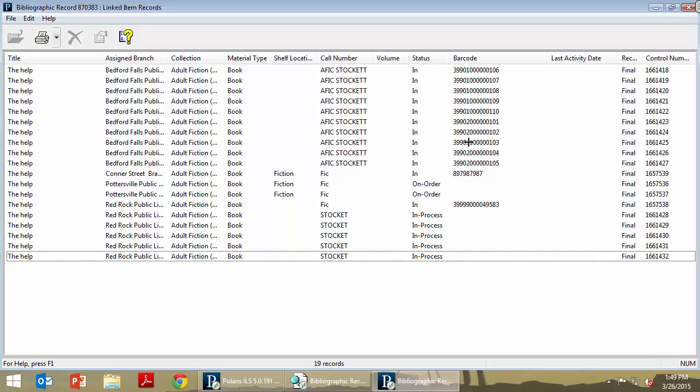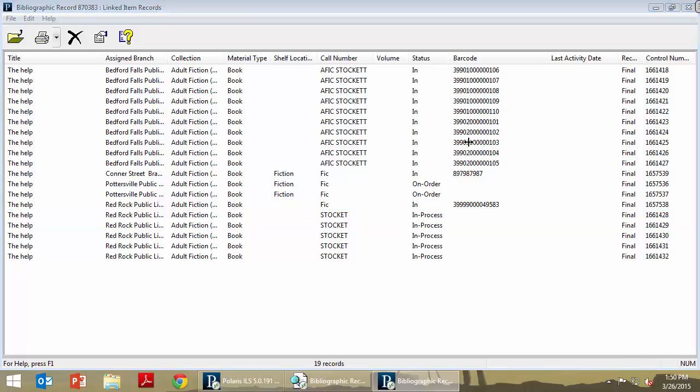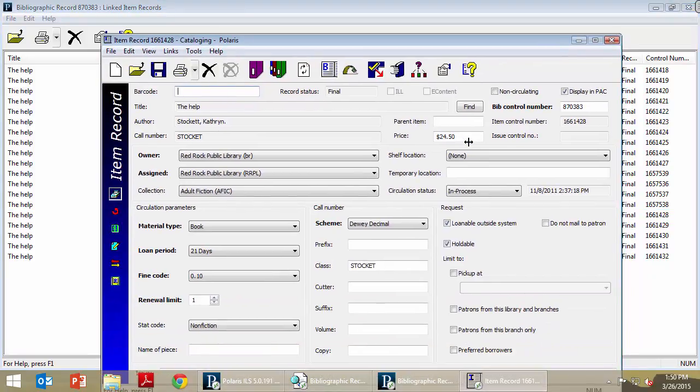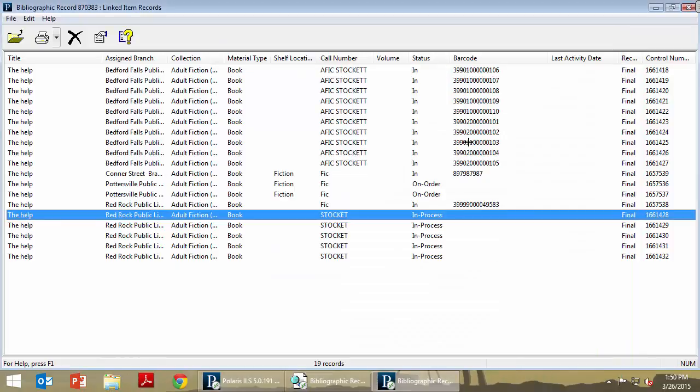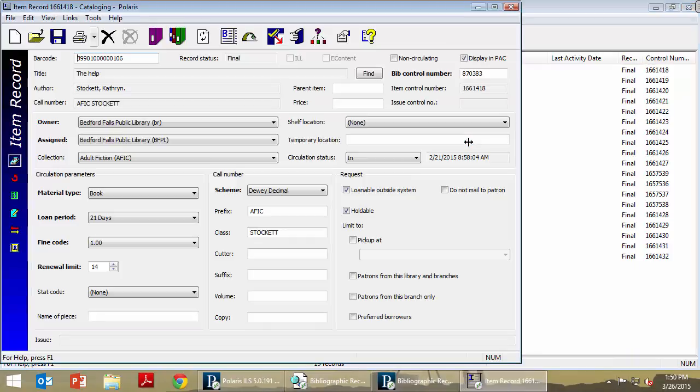But maybe even though I'm allowed in this list to see what copies are at other libraries in the consortium, you may set it up so that if I'm Bedford Falls and I pop up a Red Rock copy, then this all might be read-only. So I can't delete Red Rock, I can't modify, I can't create Red Rock, I can just see them. But if I'm Bedford Falls, I'm perfectly fine to go in and I have it not just in read-only mode, but in modify mode. It all depends on your permissions.